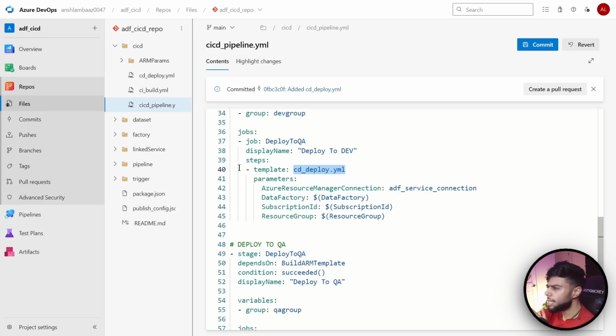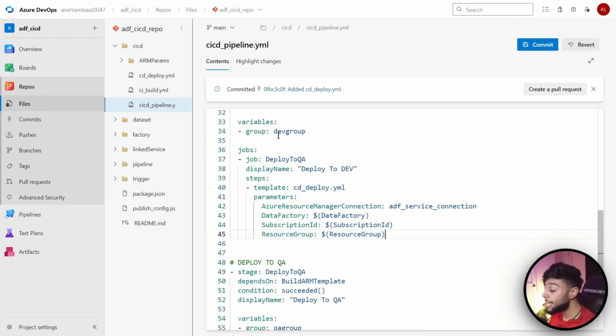So instead of writing the same code again and again, now I'm simply referring like this. And obviously we have some parameters, and I will just change the parameter name like this: Data Factory, subscription ID and resource group. And you already know how we are just getting this information from the dev group. This is the industry standard.